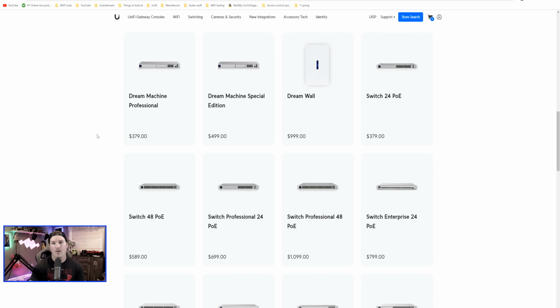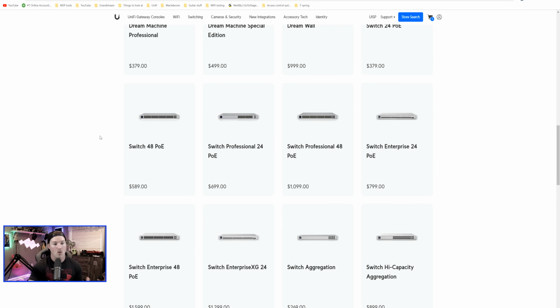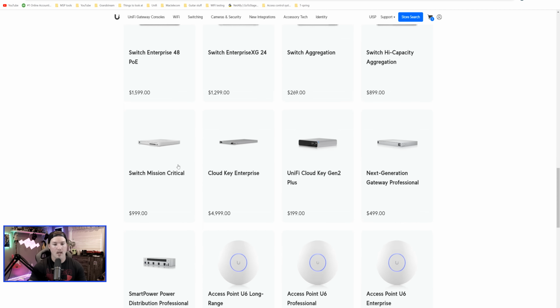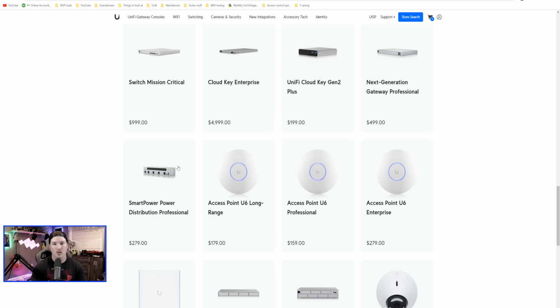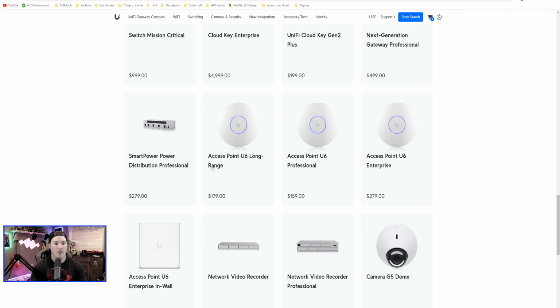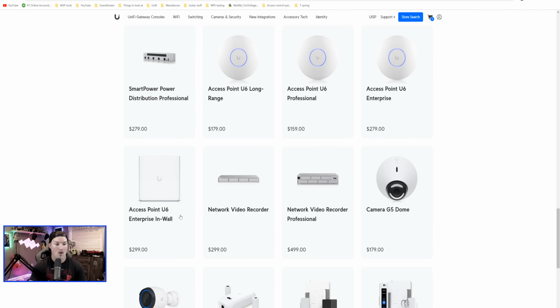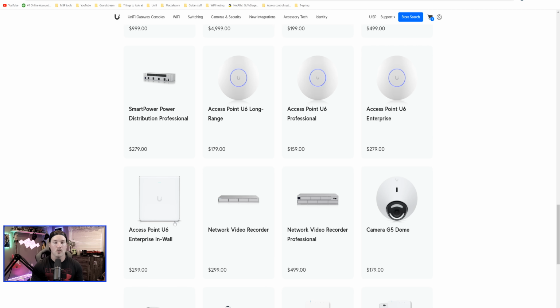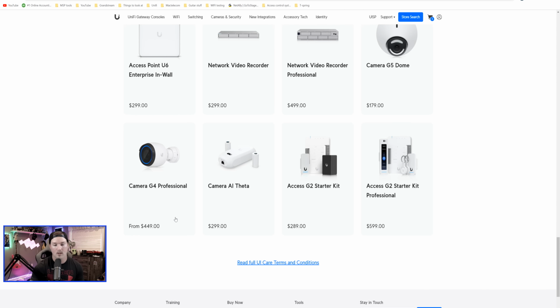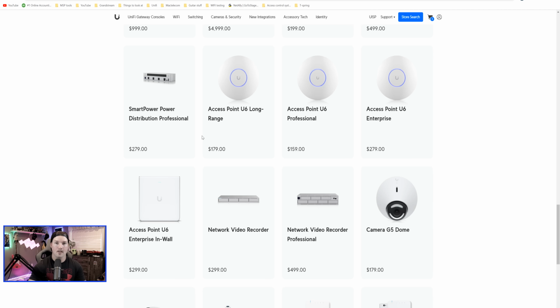You can see that we have all of our Unifi OS consoles, we have some switches, and then if we scroll down, we have access points now. So this is one of the newer additions. If you have your access point, the U6 LR, the Enterprise, the Professional, or the Enterprise In-Wall, you could get UICare on that, as well as our cameras and our access controllers. I already have a U6 Enterprise access point in my cart.